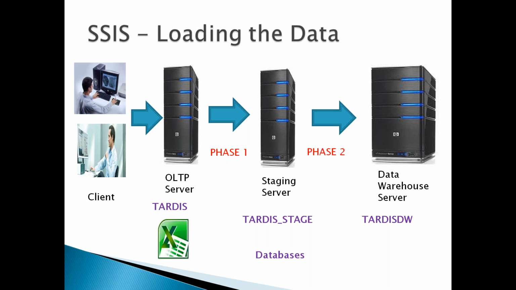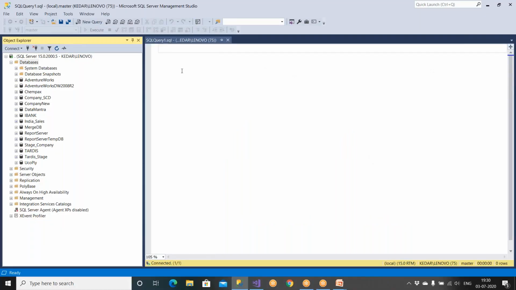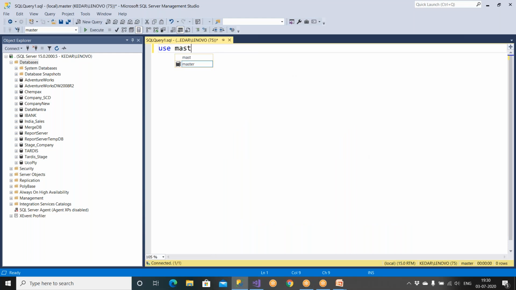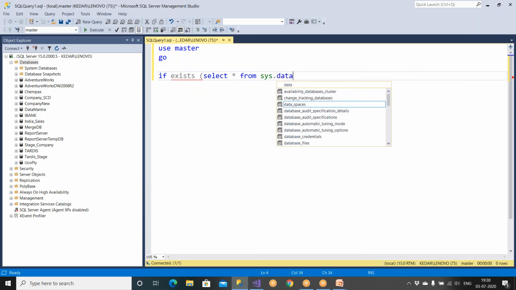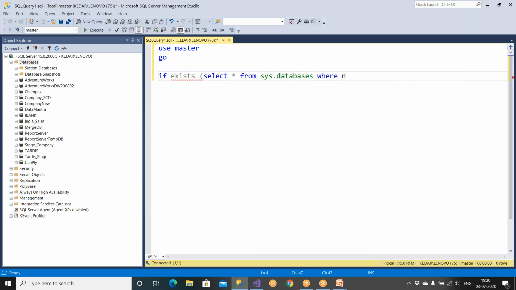Now, one more thing I would like to tell you. Yesterday we were writing some script: use master, then go. Whenever you create a database, you compulsorily need to say use master. If the same database exists, you need to write this command as well: select star from sys.databases where name equals the database name. It was the stage database, right?